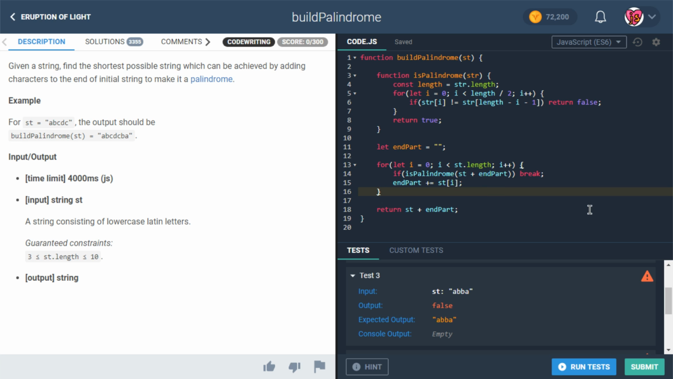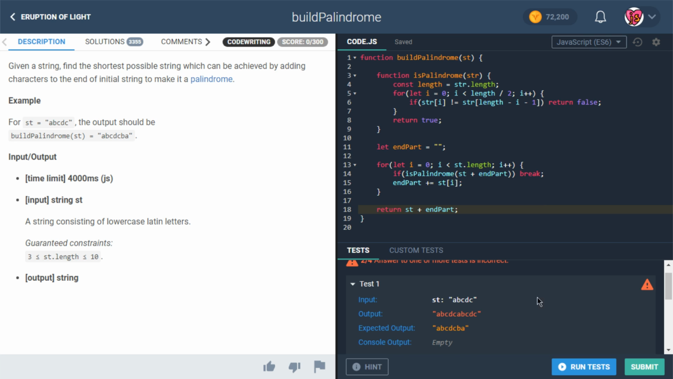Okay, so if we don't get to the break here, so if we haven't already reached a palindrome, then we're going to say, all right, we need to add a little more onto the end part. We need to concatenate some more characters, or one more character anyway, one at a time, onto the end part. So let's see how that's running. If we run this, we find not so good.